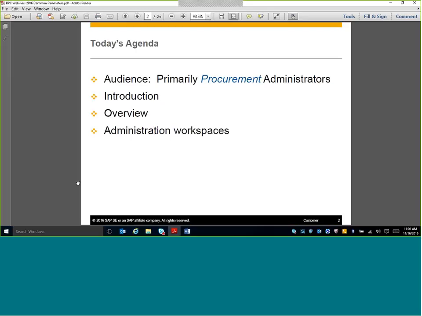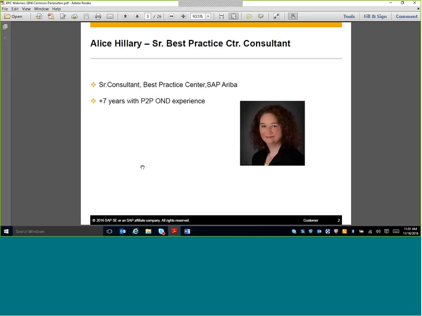I'll start briefly by introducing myself and the BPC. We'll do a quick overview of what parameters are. We're not going to go into the system because these aren't something that you can see, so we're just going to talk about them from the screen, but we can certainly have a conversation around those.